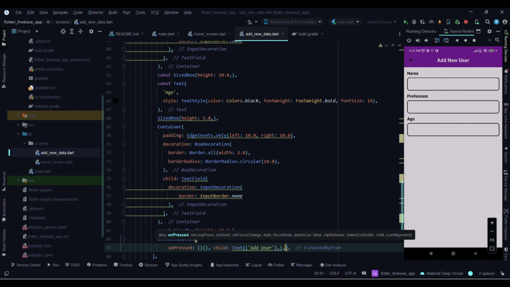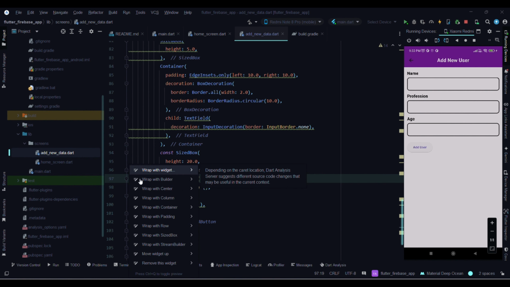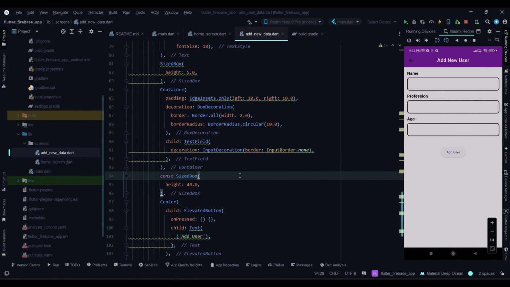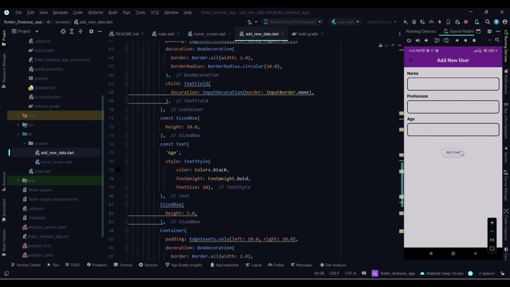Let's align, Control Alt L, save it. Wrap this elevated button with a Center widget. Let's provide some more space. So our UI is done. Now I will create a controller, because whatever we type inside this text field, on press of this button, I want that value to be passed in that Firebase function. Then we will be able to store data in Firebase database.